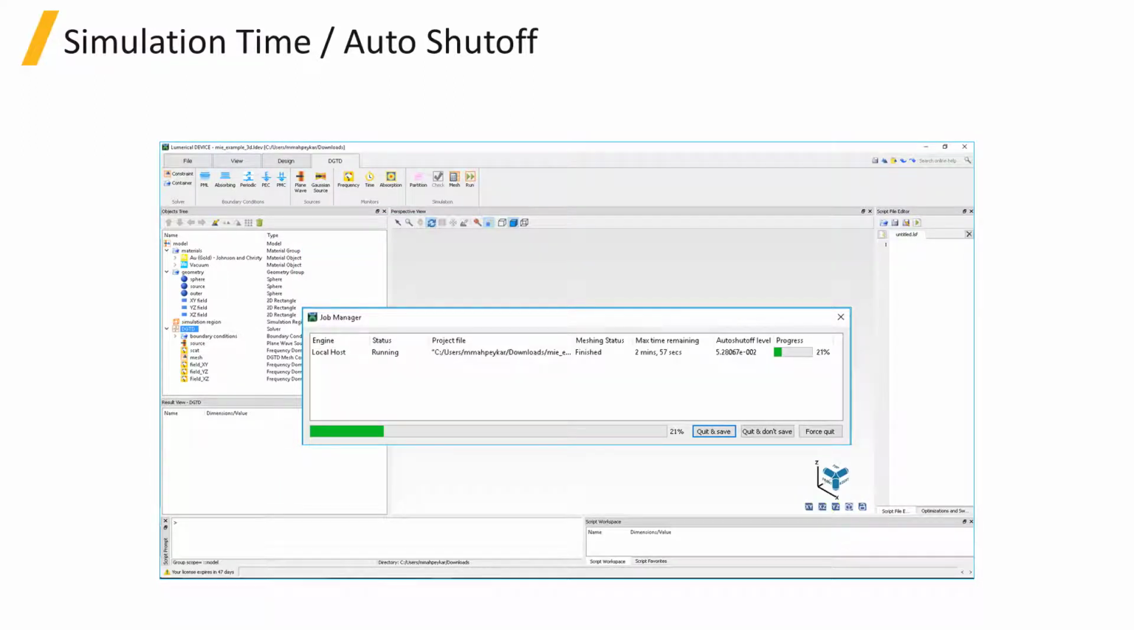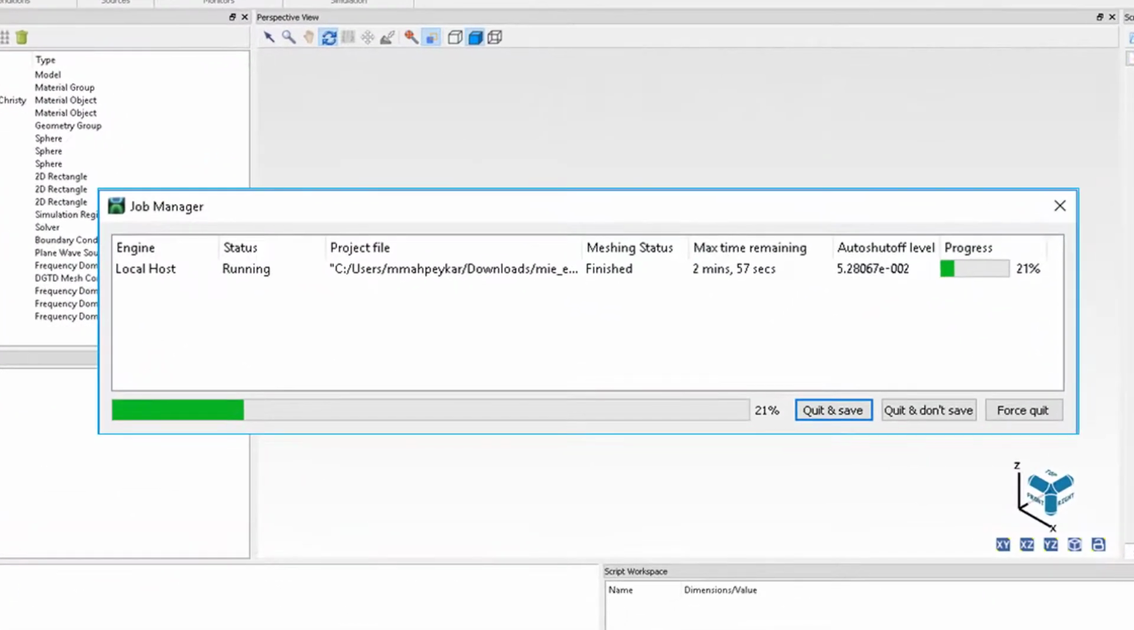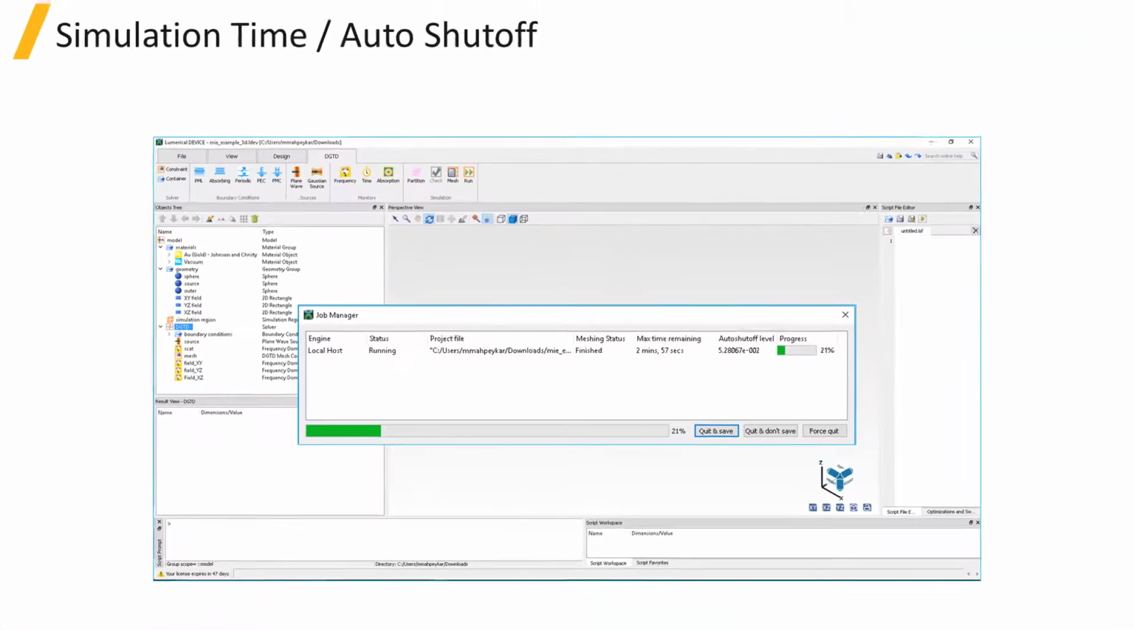During the simulation, the actual time required to perform the simulation is estimated and shown in the Job Manager window based on the chosen simulation time in the solver settings. However, the simulation might end sooner if the Auto Shutoff level is reached. The current energy level of the system relative to its peak value during the simulation is also shown in the Job Manager window as the Auto Shutoff level.